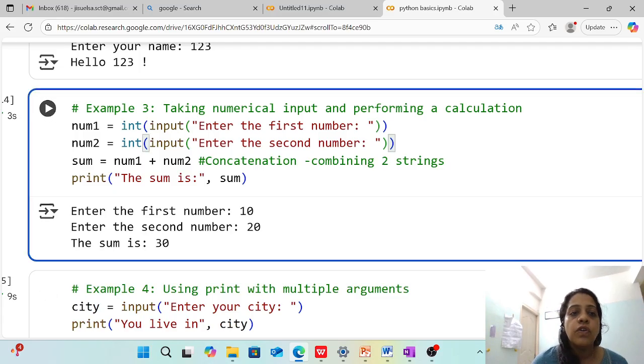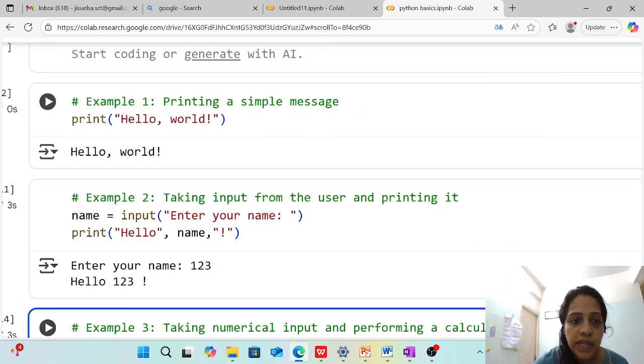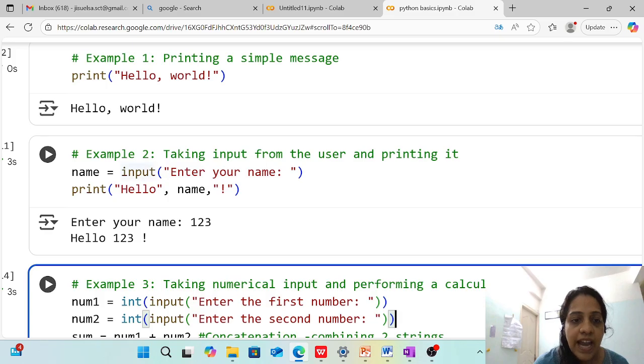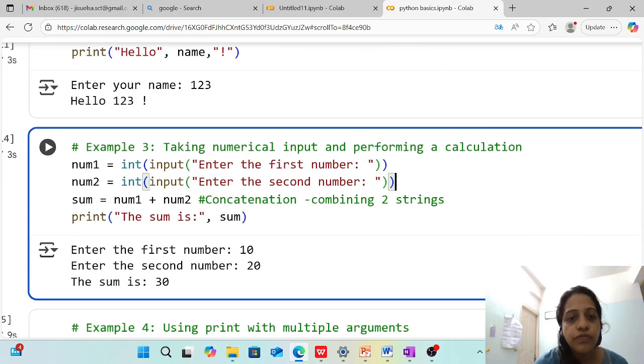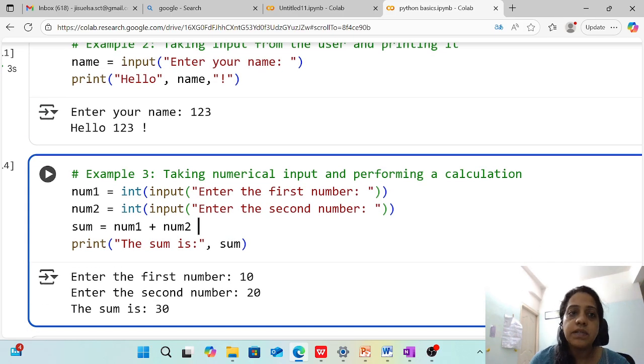So now we have discussed three things in this lecture. One is print, then input, and the third example is int of input. I hope these three examples are clear. These are the basics of print and input. You can see more examples later.